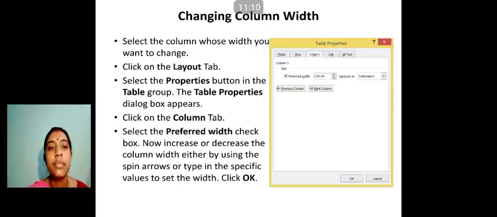Clear? Now increase or decrease the column width either by using the spin arrow or by typing a specific value to set the width. Now which is the spin arrow? Those two arrows are there, no? Up and down together next to the number 3.98 centimeter. Yes, that arrow is known as the spin arrow. Clear? Now let's see how to do it practically.